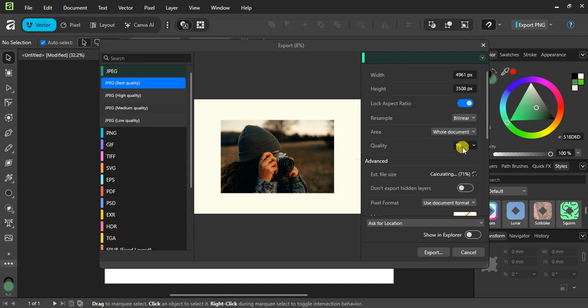artifacts. If your export dialog shows an estimated file size, use that as a guide while you adjust. Small changes to quality can make a big difference, so move in small steps until you're happy with the trade-off.